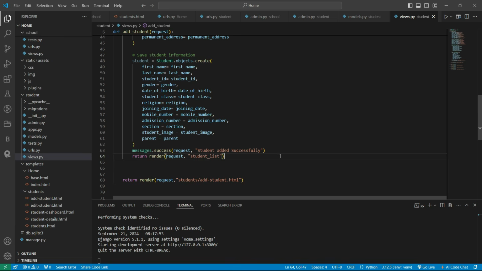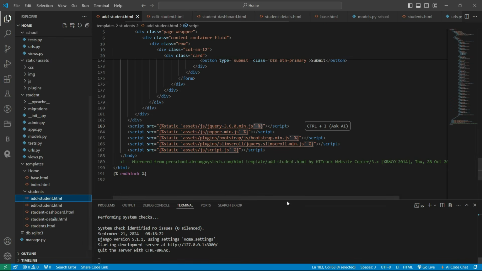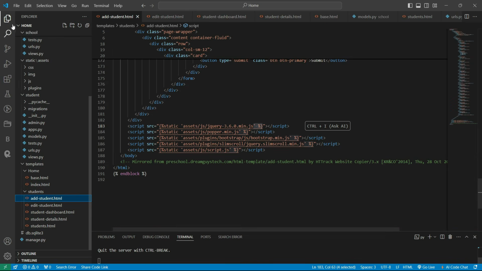So finally we have done with that, and I think some error will come there because we have not defined the student list, and the student list will be created when we get the slug from the first name and the last name of the student. So let me check it there. And after that we also need to modify our add student.html page. So let's modify this page also.